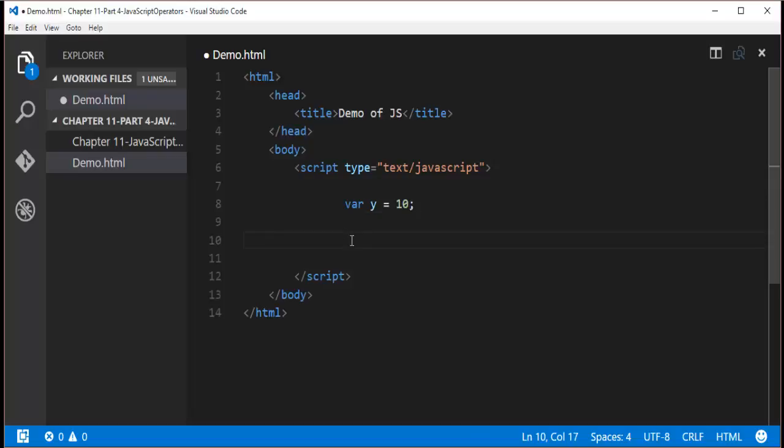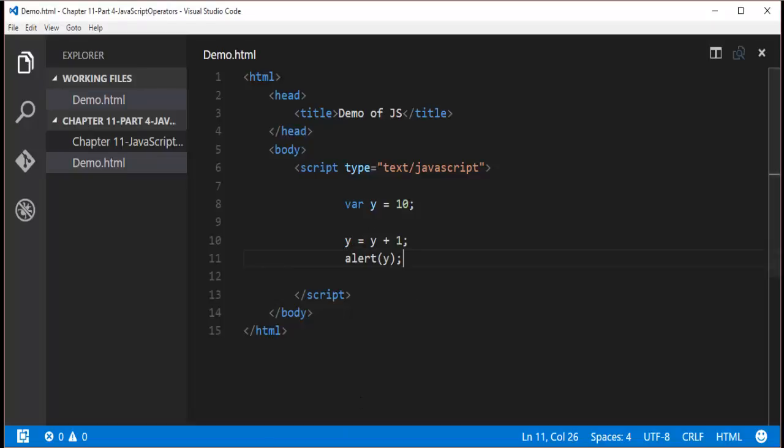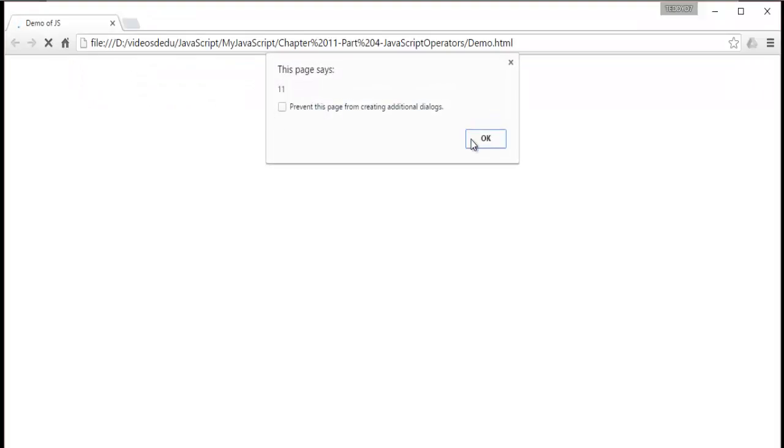Now observe very carefully. If I want to increase the value of y by 1, in the sense if I want the output as 11, then I need to do like this. It's very simple. Now when I pass that y to the alert function, we'll get the output as 11. Let me go back and check it. Yes, we got it as 11.